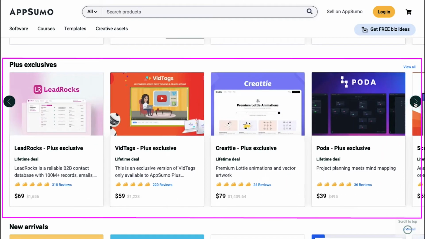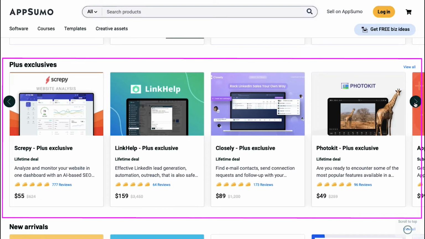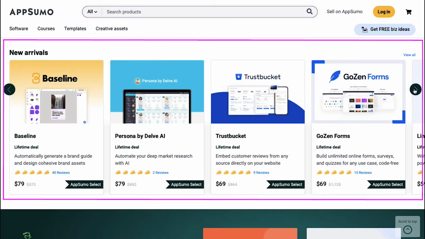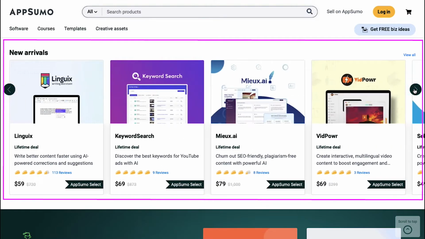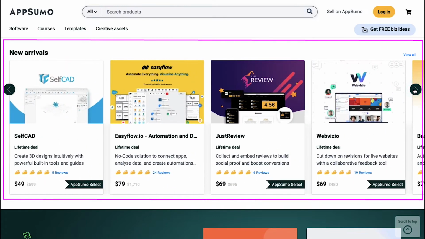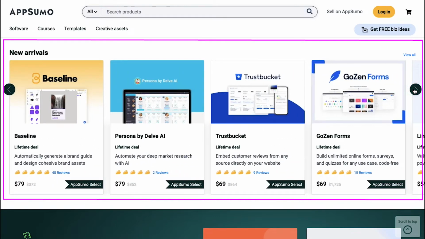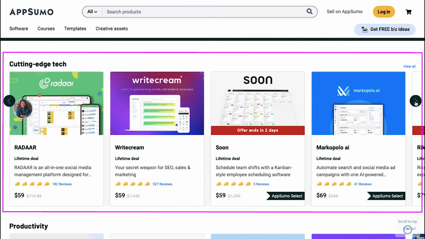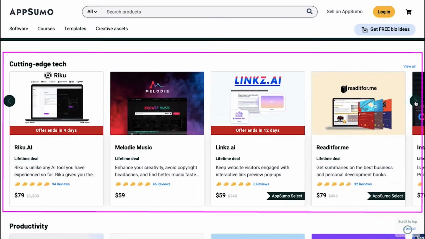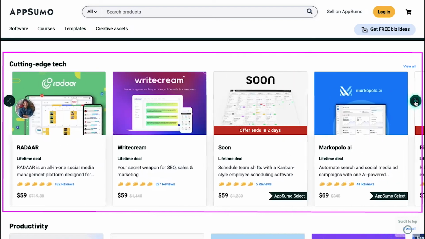This is the Plus Exclusives section. Here you will find exclusive deals and offers on various products. This is the New Arrivals section where you will find all the latest products that are recently launched and added to AppSumo. This is the Cutting Edge Tech section. Here you will find all the products that are made based on the latest technology.